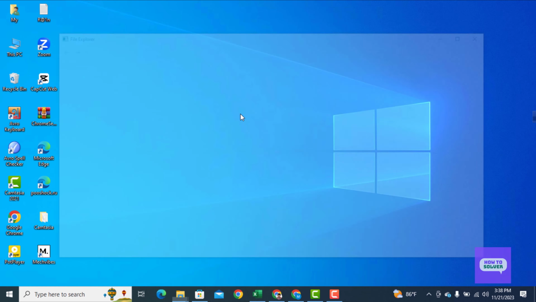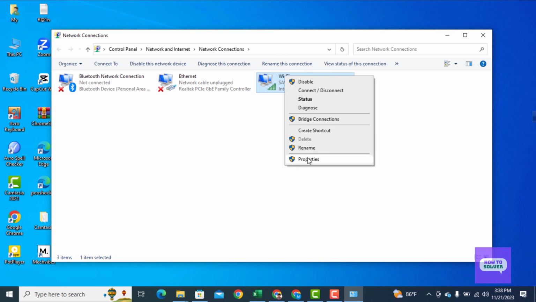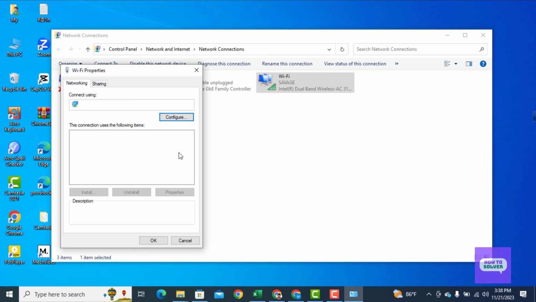This will take you to this menu. Click on the Wi-Fi option. Right click and go to the properties option. Here you can see the configure option. Click on this.